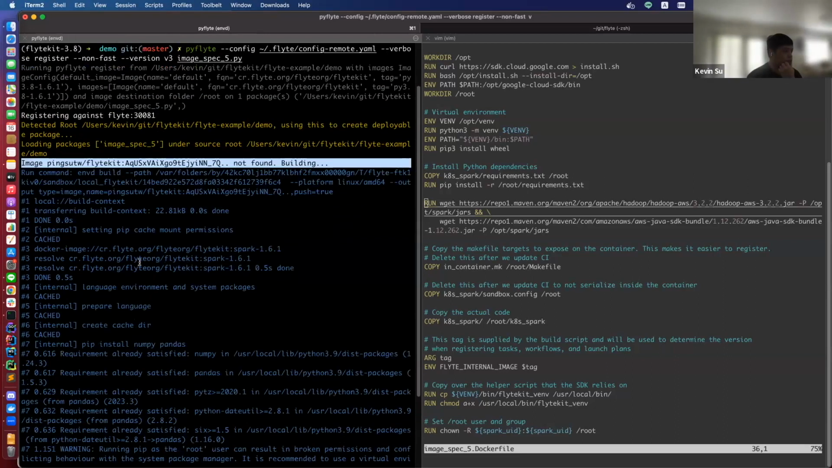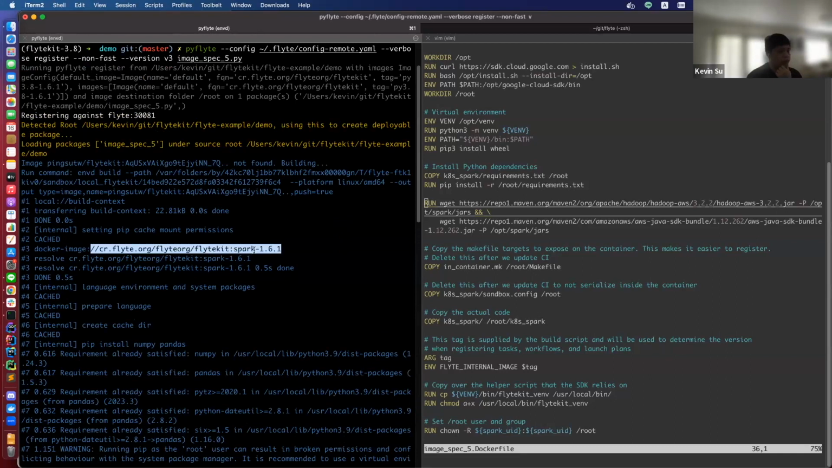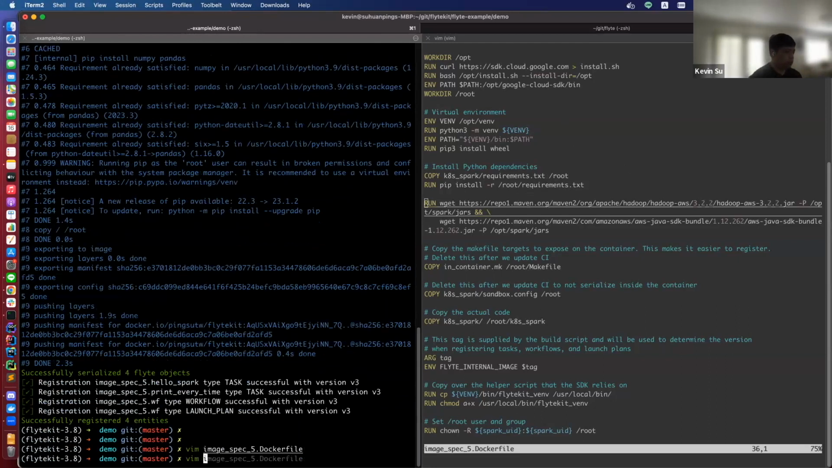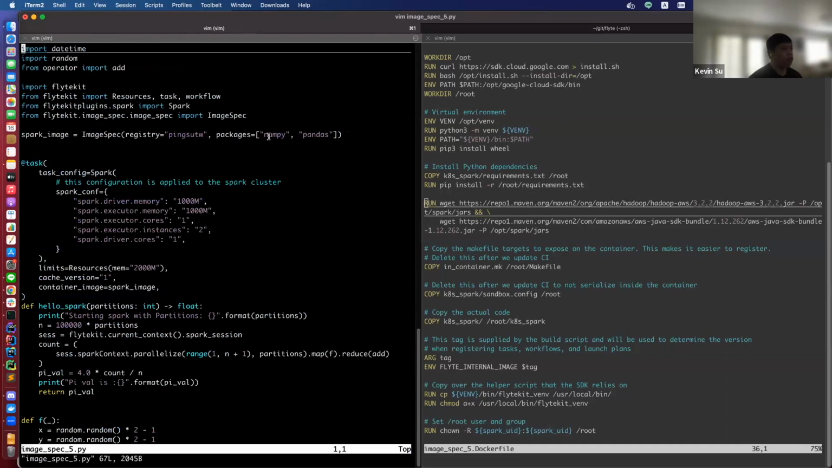Okay. Here you can see, instead of pulling the Flyte base image, we pull flyte:spark-1.6.1. This Flyte Spark base image contains all the Spark dependencies, so you don't need to worry about how to add Spark dependencies into your Dockerfile. You only need to install the Python dependencies you need in the image spec.